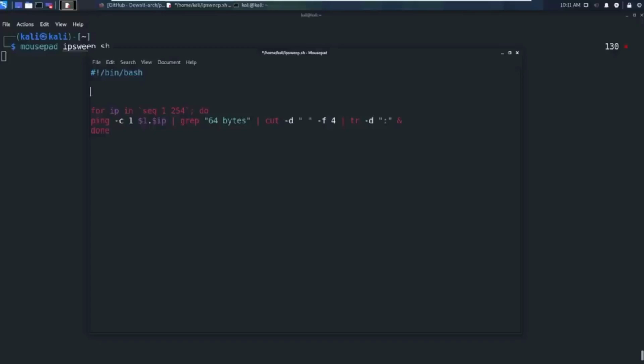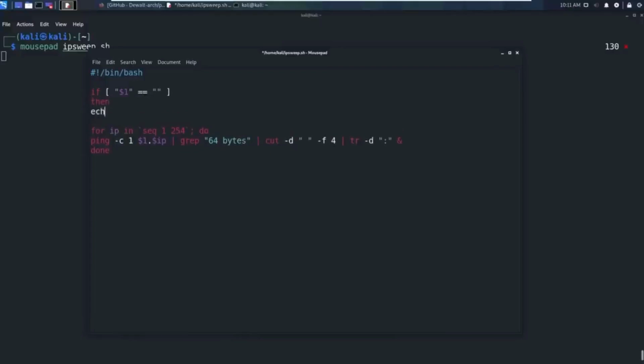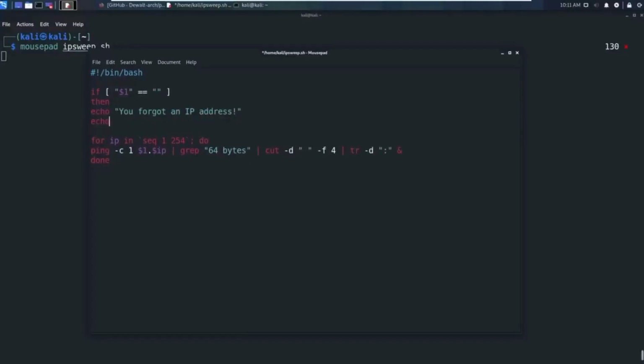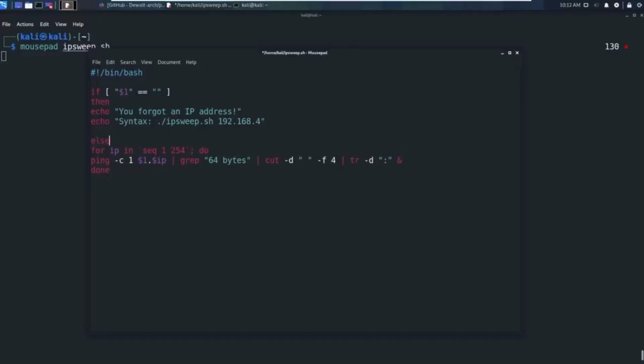All right. So we're going to say if, and we're going to put in here $1 is equal to nothing, then we're going to go ahead and say then echo you forgot an IP address. Echo syntax, something like this. We'll just say ipsweep.sh and we'll go 192.168.4 like that. Okay. And then if we did do this correctly, if we do have an argument inside of argument 1, then we're going to say else, do all of this here and be done. And then we're going to end our if statement with fi.